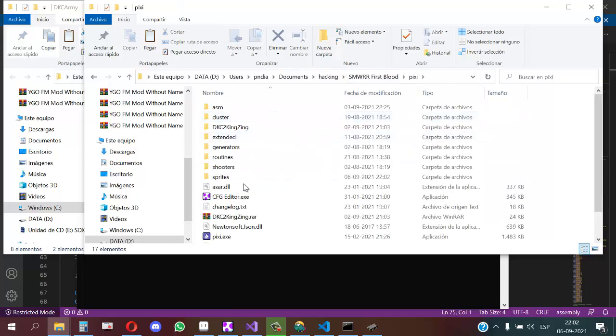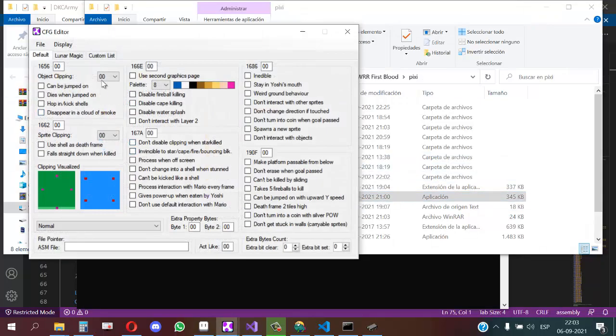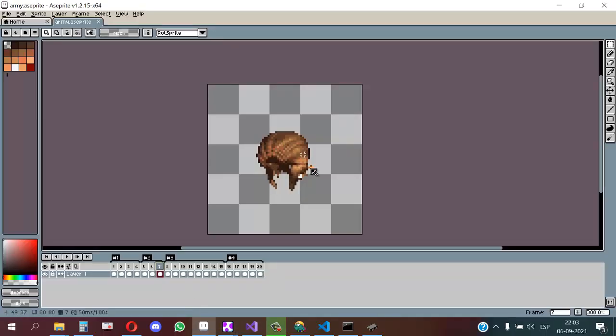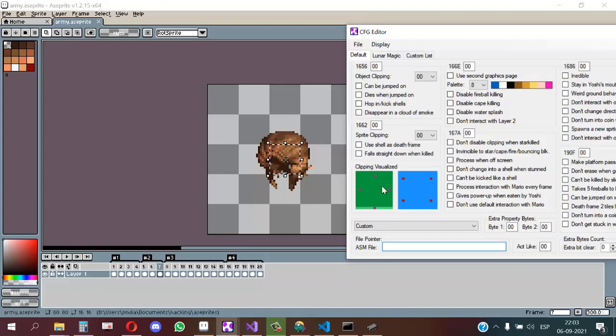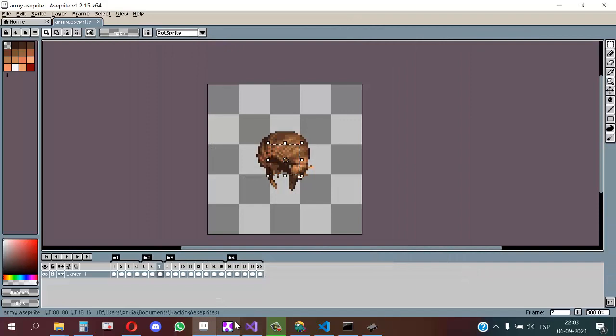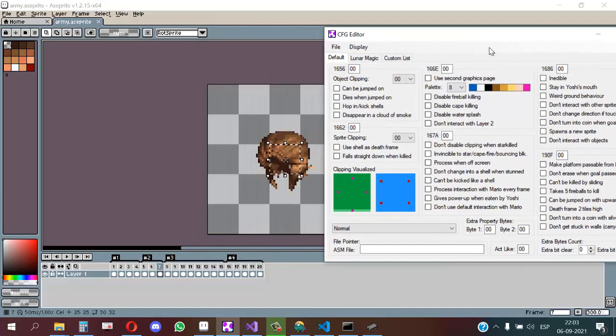Well, first I must make a CFG or JSON. In my case, I will make a JSON. Then I will select the object clipping. I think this is the object clipping that I found for this sprite. And I must set the sprite clipping here. Let me find a good one. Well, I think that 00 is the best. Okay.